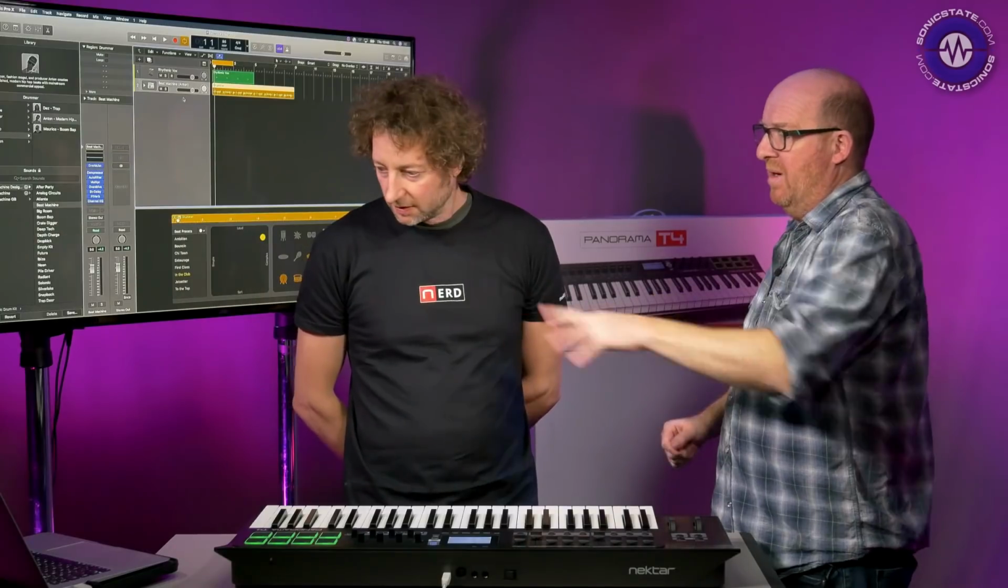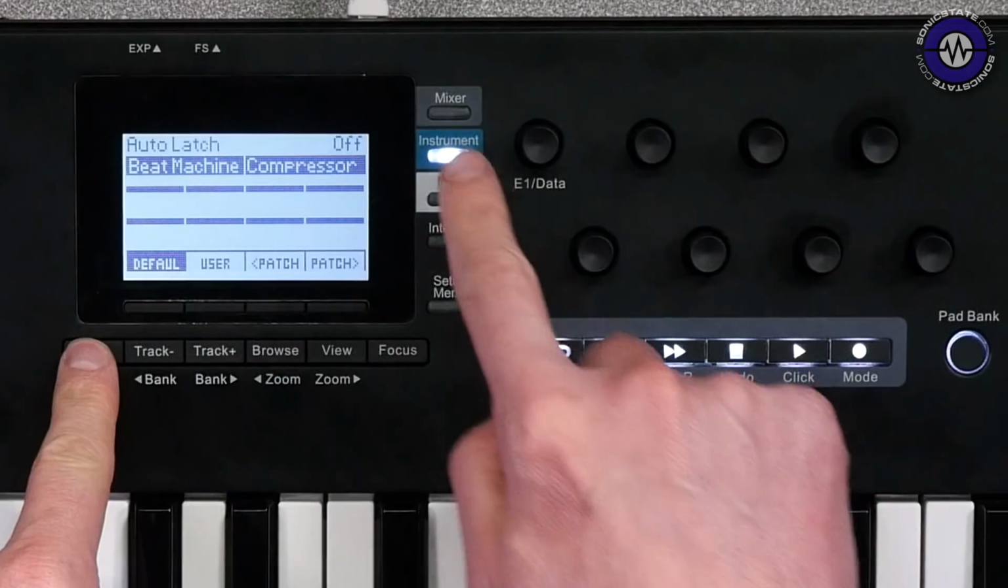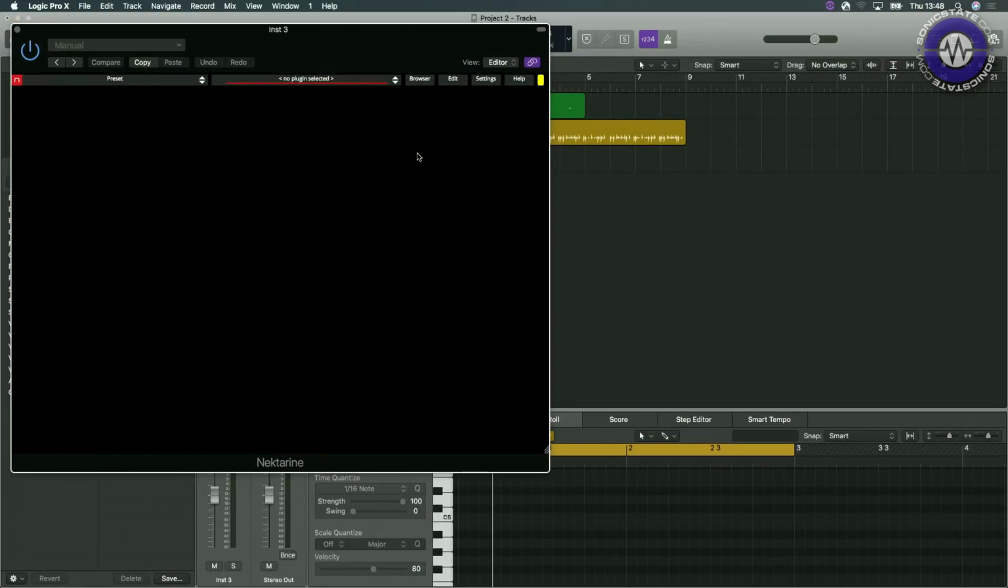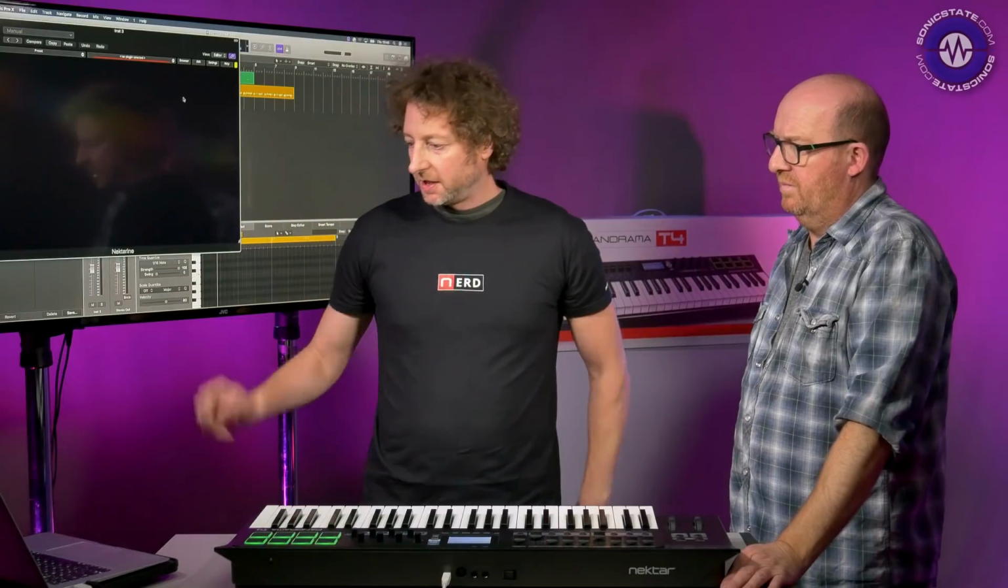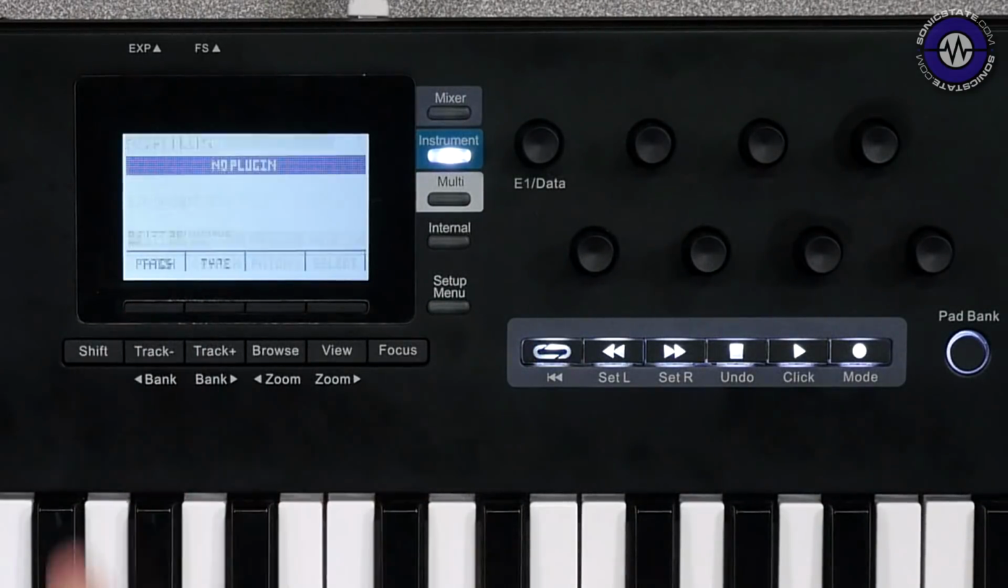Maybe we could have a quick look at the plugin while we're there. Yeah, let's do that and see what it looks like. I'm going to go into instrument mode and press Shift and Instrument to create a new track in Logic and bring up Nectarine. There it is. First thing you see is nothing, an empty shell. So we can go to Browse, and I'm going to select a tag.